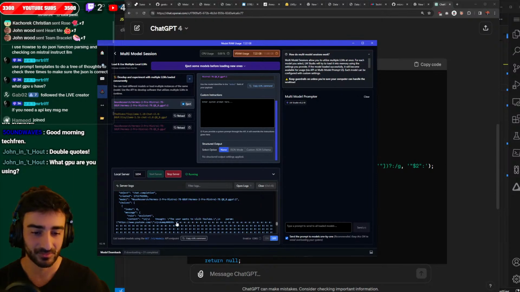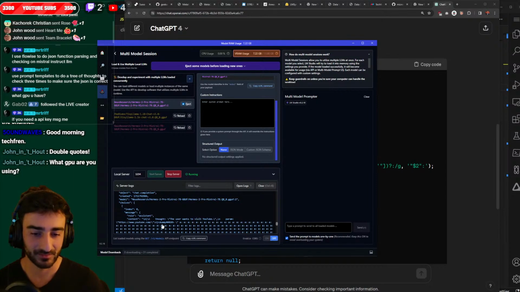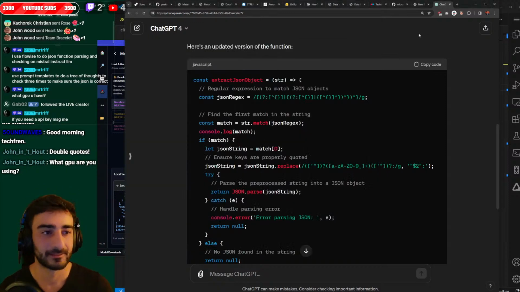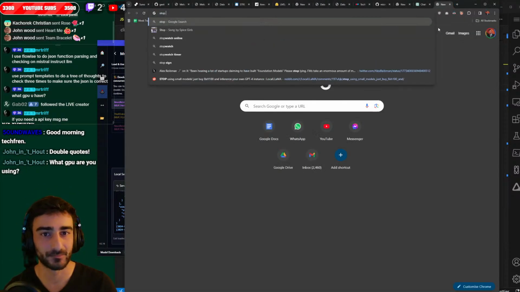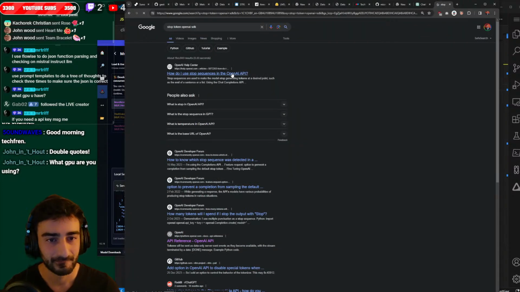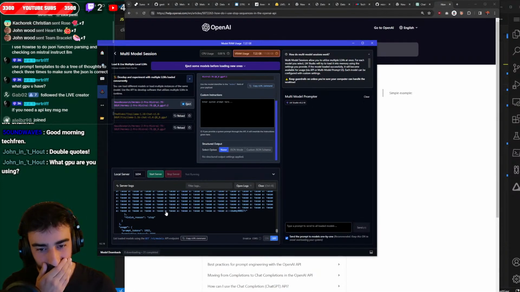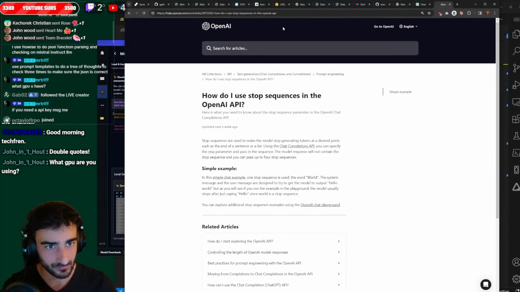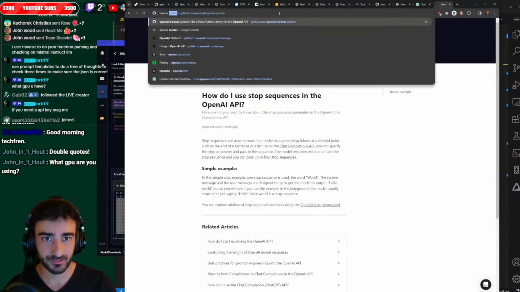Whoa. This doesn't know when to quit. We need a stop token. Hold on. Stop token, OpenAI SDK. Stop sequence. Because why does it keep going? That shouldn't happen. OpenAI docs.